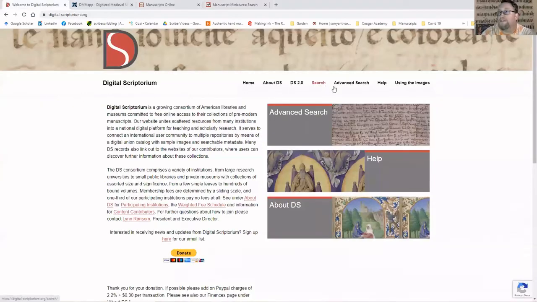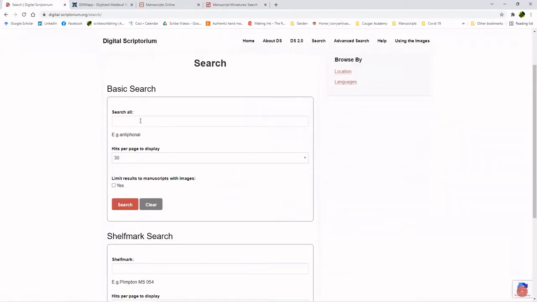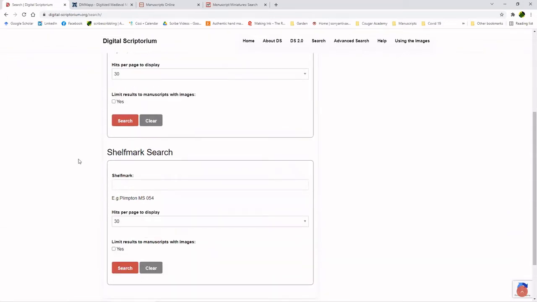Okay. Hi, this is my absolute favorite, by far, search engine for manuscripts. And I don't really have a better name for them than search engines for manuscripts. I just love it so much. You can do basic search. With basic search, you can type in any name, anything you want. You'll get however many hits per page, and you can limit to manuscripts with images. If somehow you actually know the shelf mark, then you can put that in.